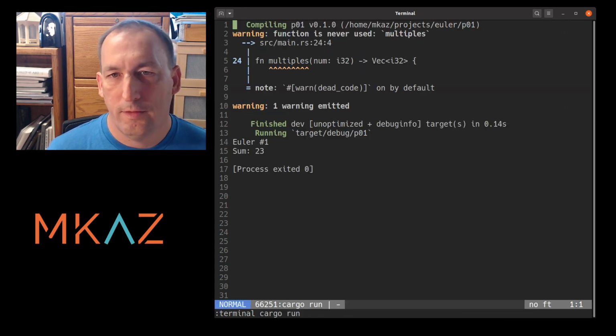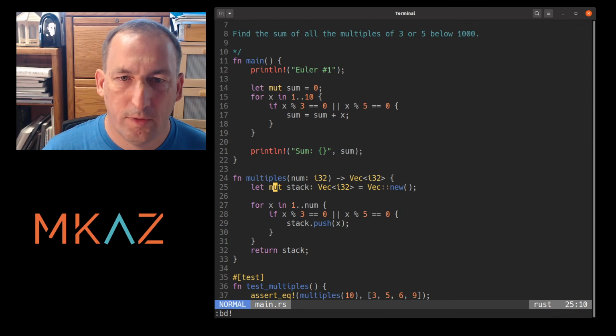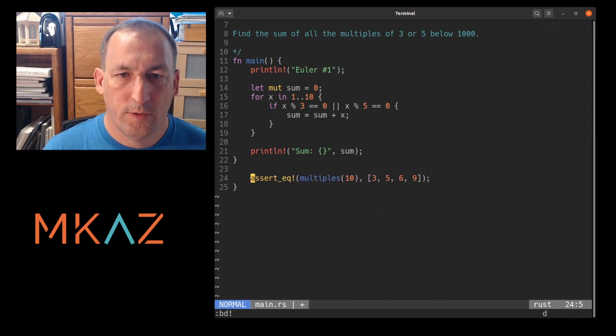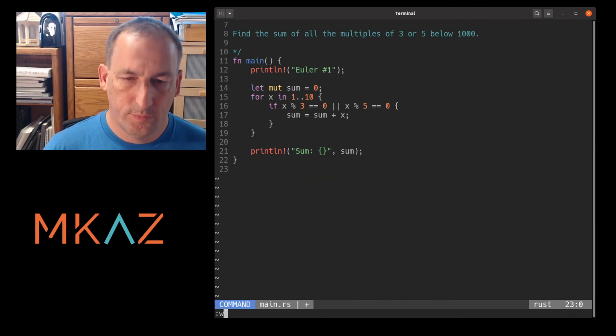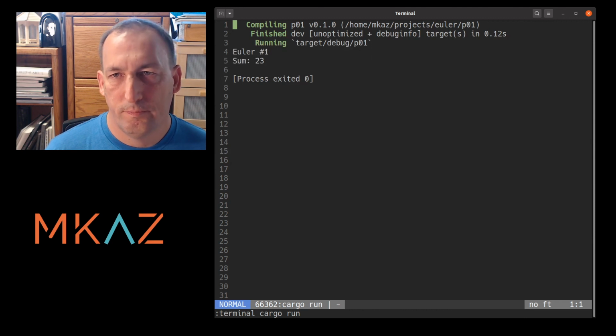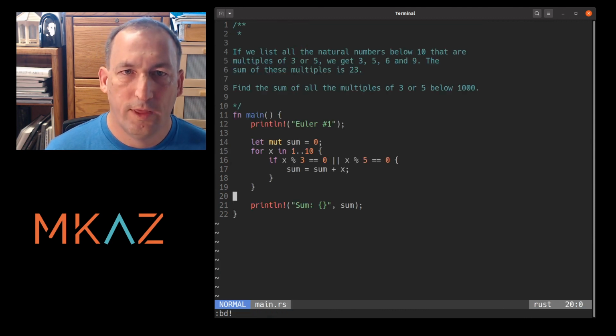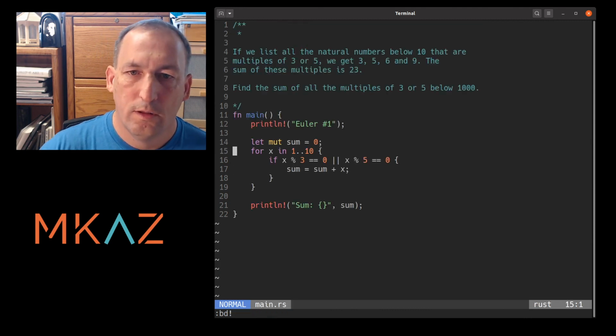It did not like that I defined a function I'm not using; Rust doesn't like it if you define something and don't use it. So if I wanted a really short, simple one, that'd be our answer. Then you just change this to 1,000 and you'd be all done.